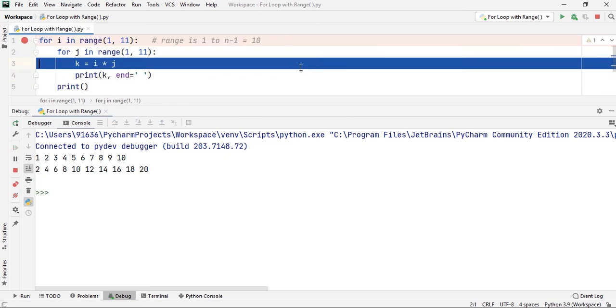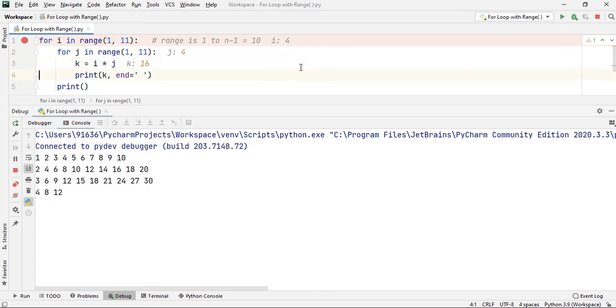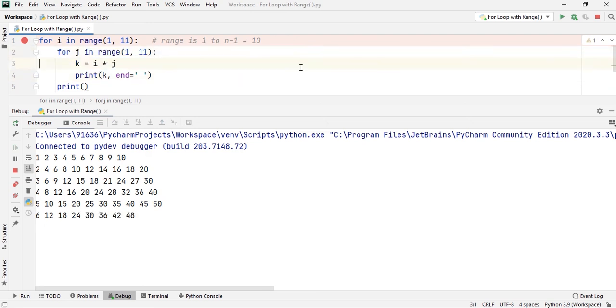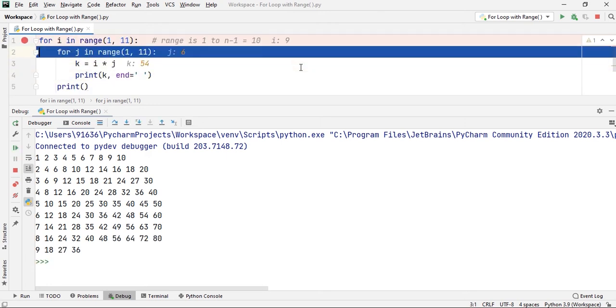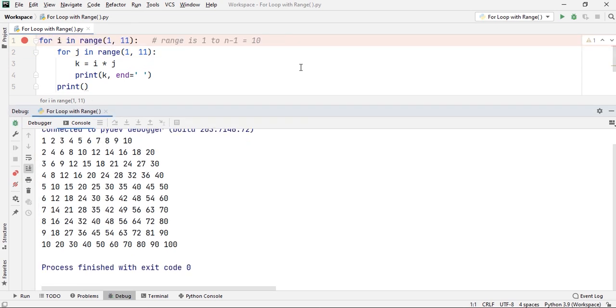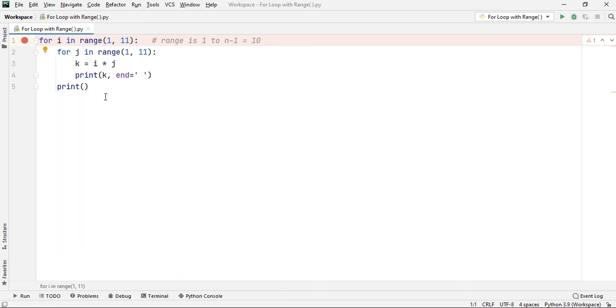See, it is printing the 2 table, the 3 table, the 4 table, the 5 table, the 6 table, the 7 table, the 8 table, the 9 table, and finally the 10 table has been printed. Then after that, it exits the program code. So this is a use of the debugging option. And here you learned about how to use the range function with the starting point and the ending point. And also you saw the use of range function in the nested for loops.